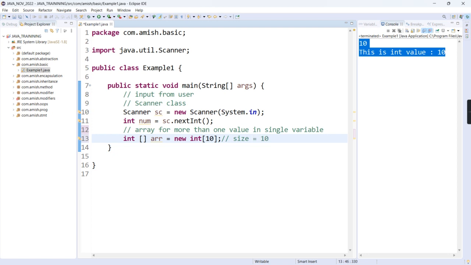So always, if we are creating any array object, it is mandatory that we mention its size in those curly braces. Got it? So if we add 10 here, it means the size of this array is 10.